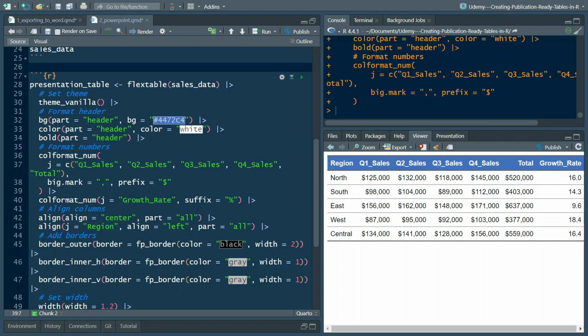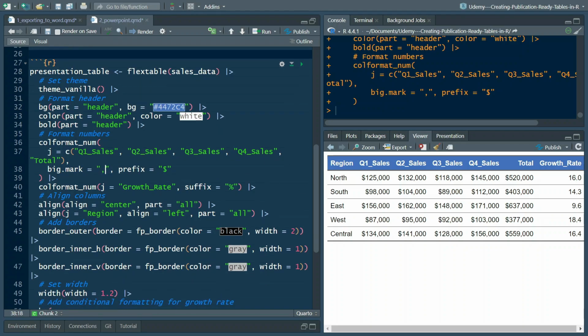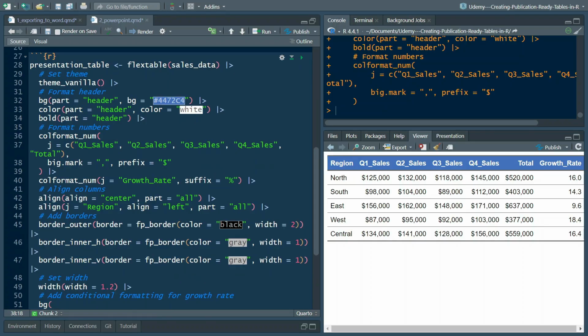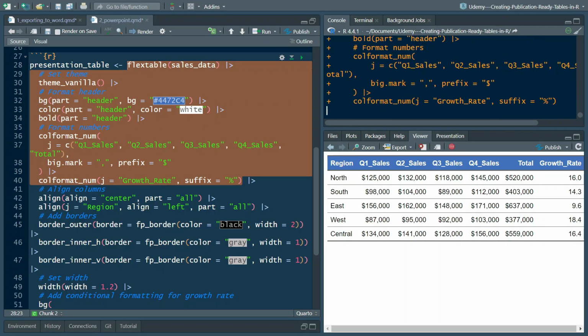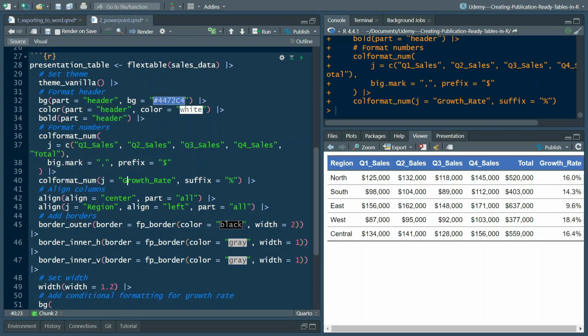This big.mark is for if your values don't actually have a comma, but they already have a comma before we did that. So for the growth rate too, we're also going to give it the percentage sign. So we're using the suffix argument of colformat_num, which means it's going to appear at the end of each value. When we do that, you can see the percentage sign applied. And we're going to be aligning all our columns using the align function.